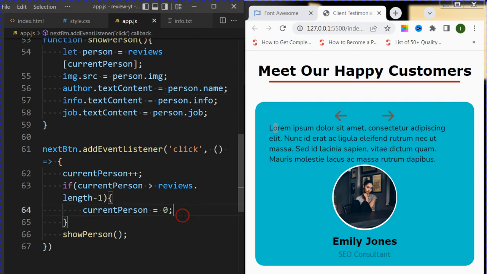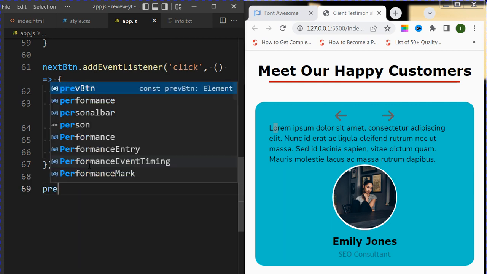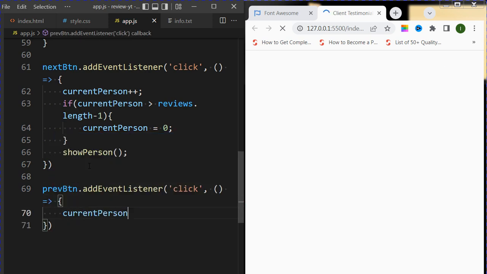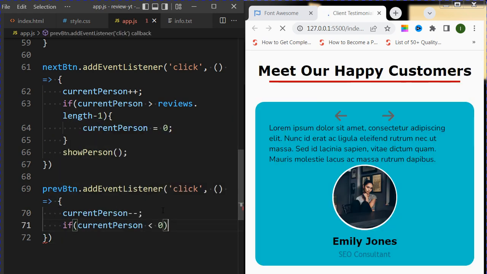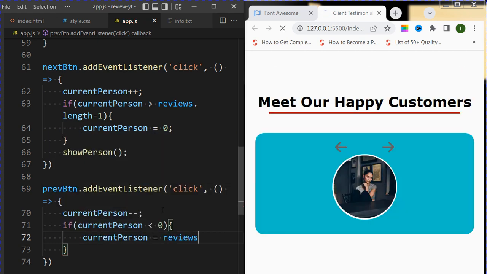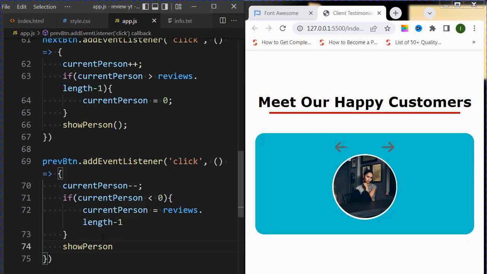Now I'll write the opposite code for the previous button. prevBtn.addEventListener, click, and then comes an arrow function, currentPerson--. If currentPerson is less than 0, then currentPerson equals reviews.length minus 1. Then the showPerson function will run.